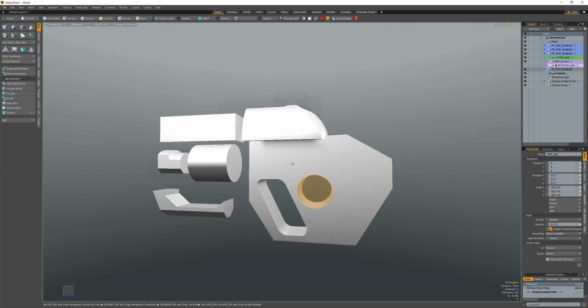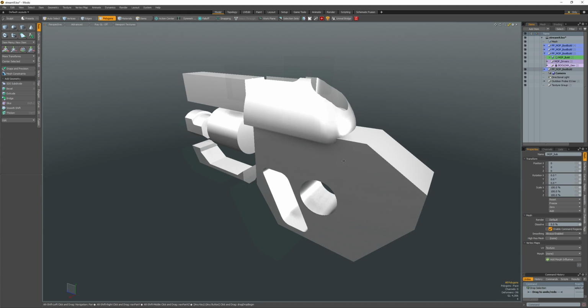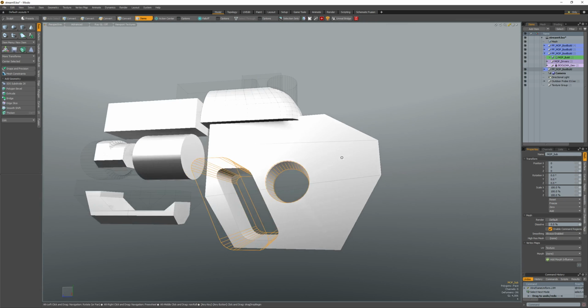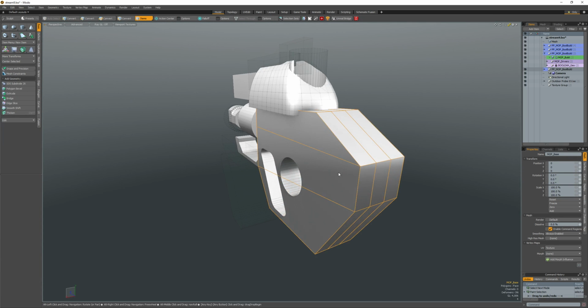Yeah, you can use it in default as well. I just use it in advanced because it's sexier. And because I can.